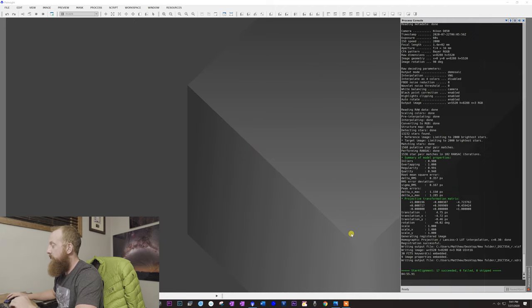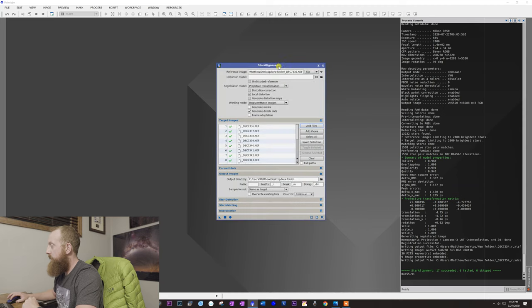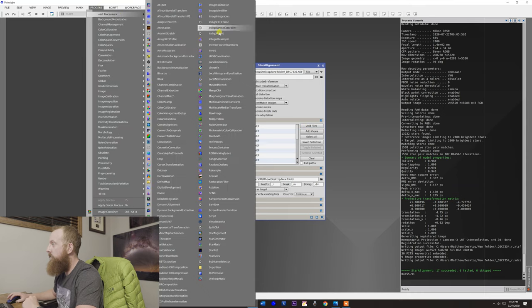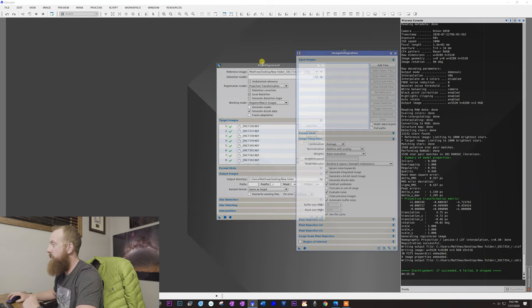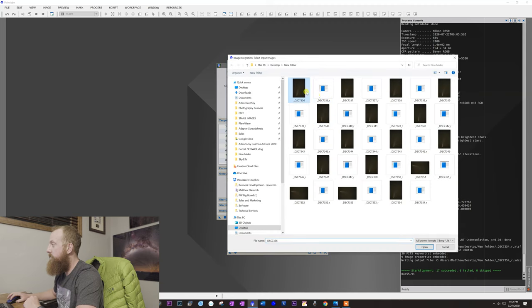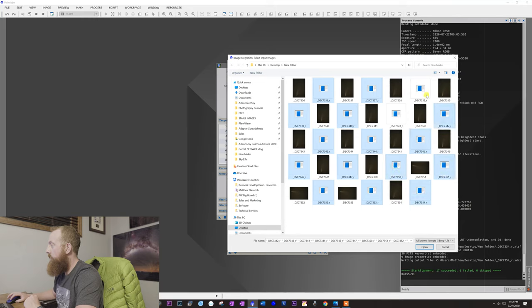All right, awesome. Star alignment has successfully aligned 17 of our images. So next up, we need to take those aligned images and we need to open up the image integration menu. And the image integration is going to take all those aligned images and create one single stacked image. All right, we're gonna click the registered images, which have the subheading as R for being registered, and we'll click open.